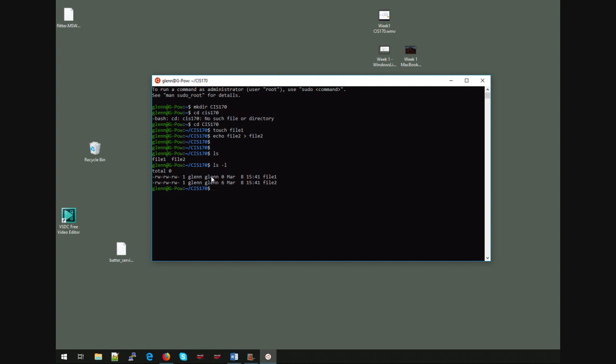So RW and this dash here are associated with Glenn the user. The following RW and dash represent Glenn the group. The last RW dash represent everybody else, anyone else out there. So this will make a lot more sense as we go on, but for right now, understand that these positions here have to do with file security.